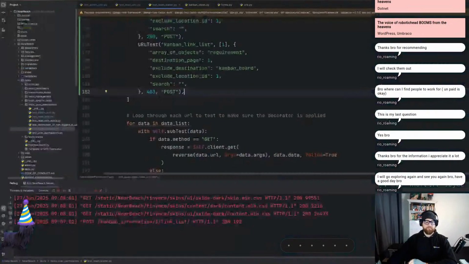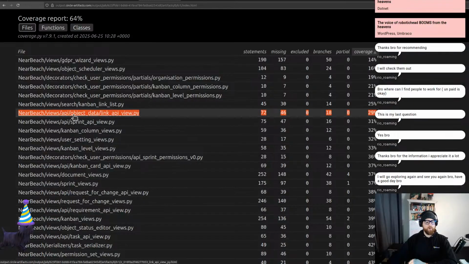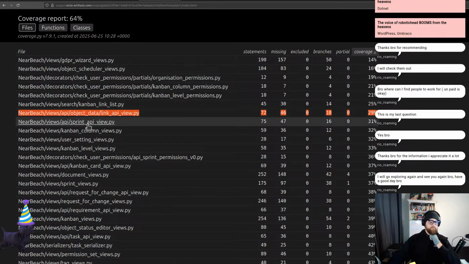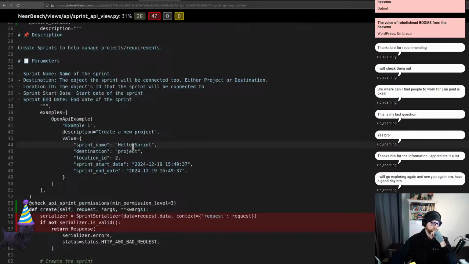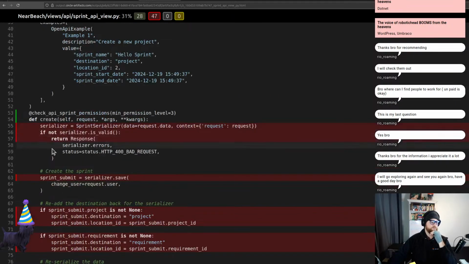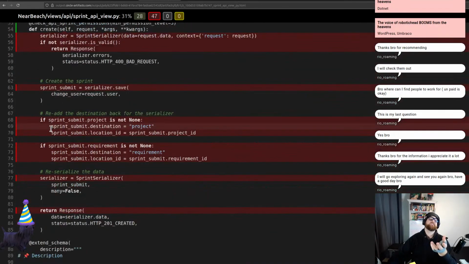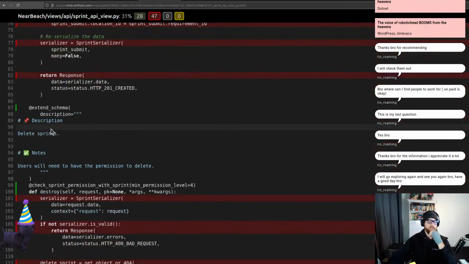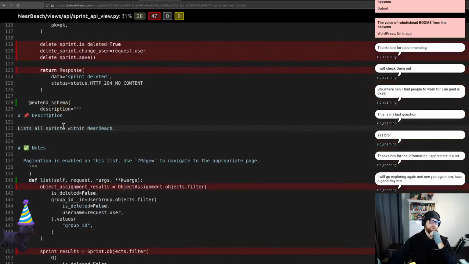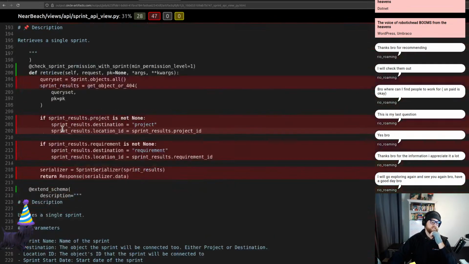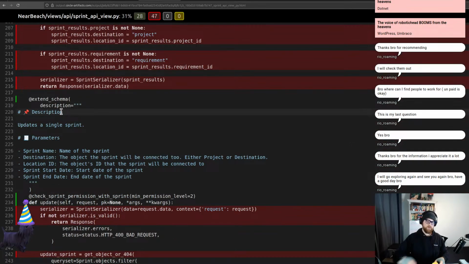Anyway, welcome back everyone. So, we're going to have a quick look at the Sprint API. We've got the create, that should be easy to do with the Sprint API. That's just creating. We've got a destroy, that's easy to do. We've got a list. And we're only just checking the permissions and so forth like that. So, read-only users won't be able to do the creation and all that kind of fun stuff.